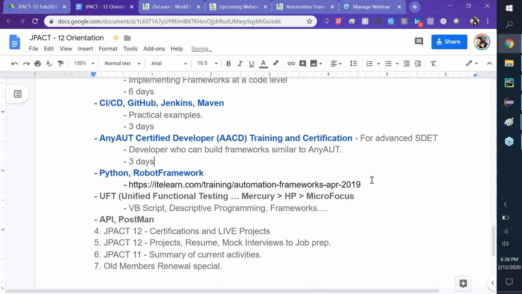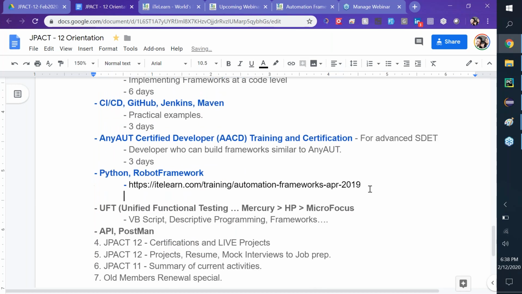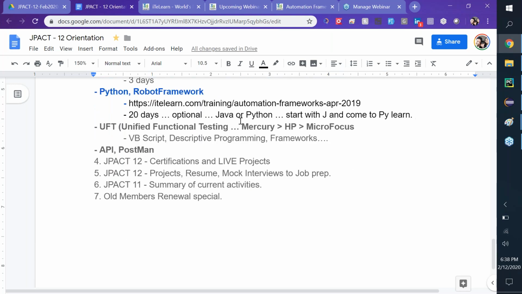3 days. Python Robot Framework by itself, team, is something which will take about 15 to 20 days. So that's optional. Java or Python for now, go with Java. Start with Java and compile it. It's easier to learn Python, team. So let's start with the tougher one, Java, and then come back to this.